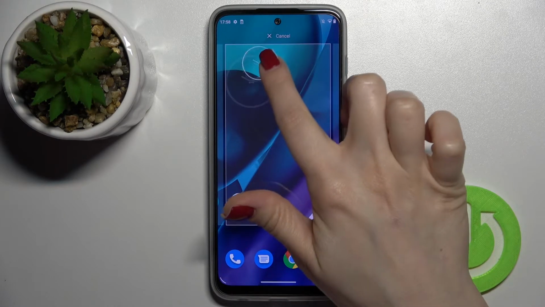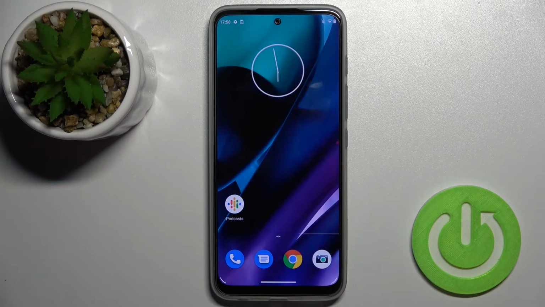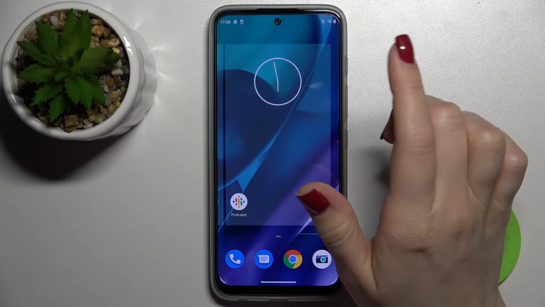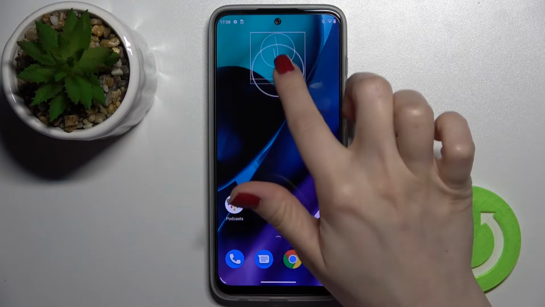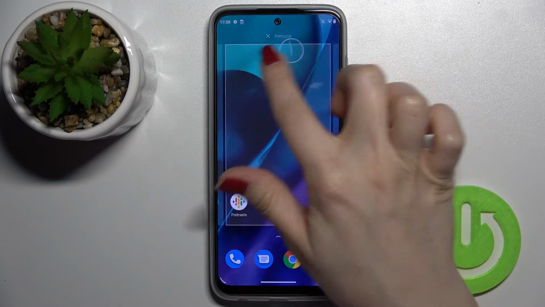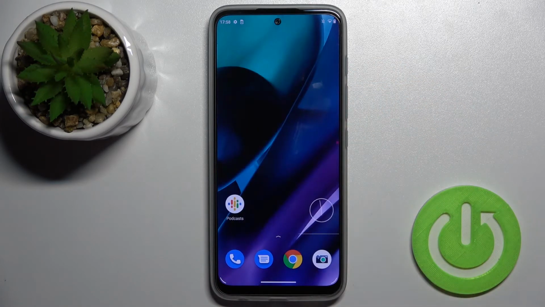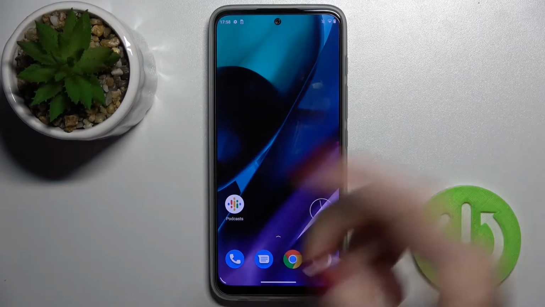Just hold for a while and drag this widget to the position where you want to add it. So if you want, sure, you can change the size of the widget this way. You can make it bigger or smaller. We can move this widget on the screen, just hold it for a while and drag it, for example here to this down section.